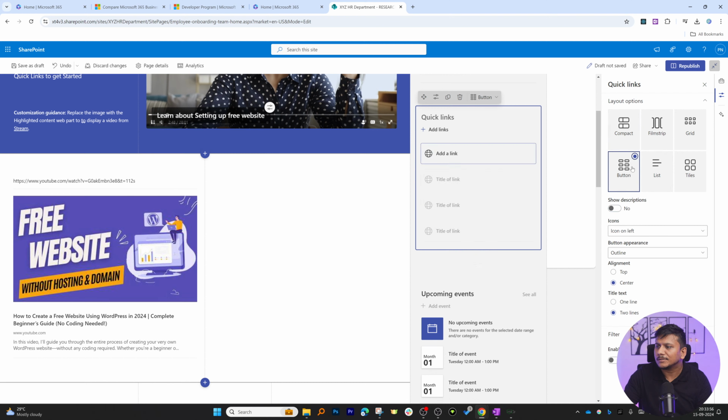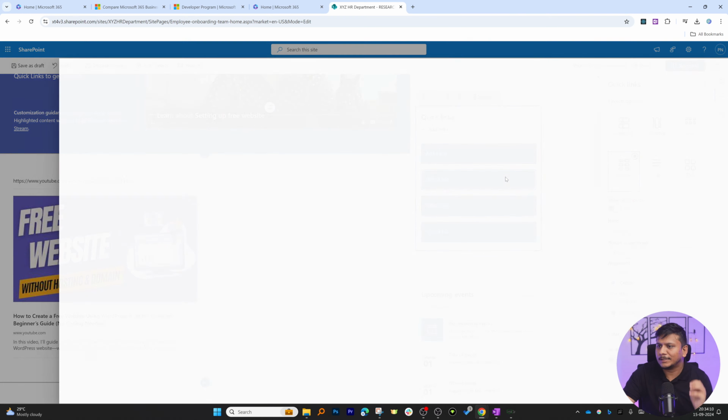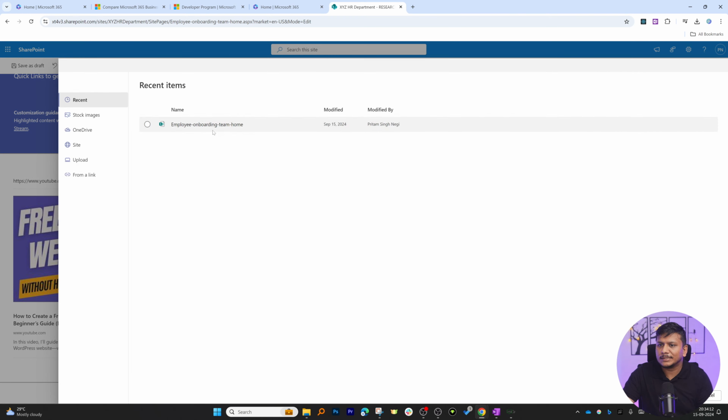Okay, this one. And icon on the left, no icon. And outline, fill color. Yeah, this one I like. And then here I can further add those links. For example, I can add this one. It seems like this is the site itself.